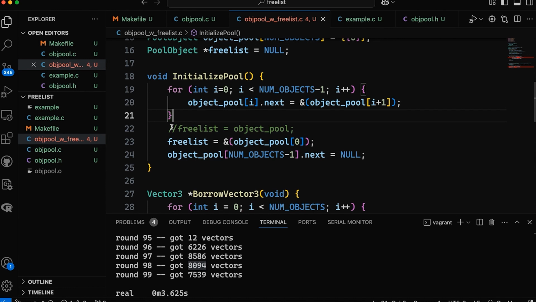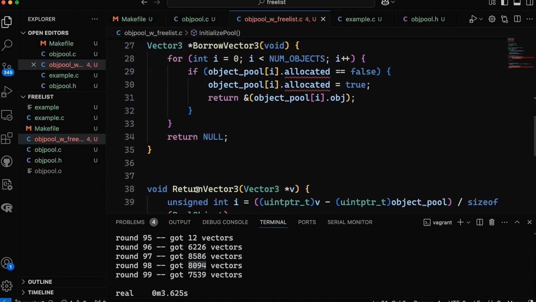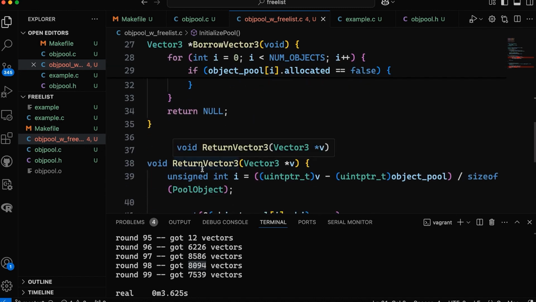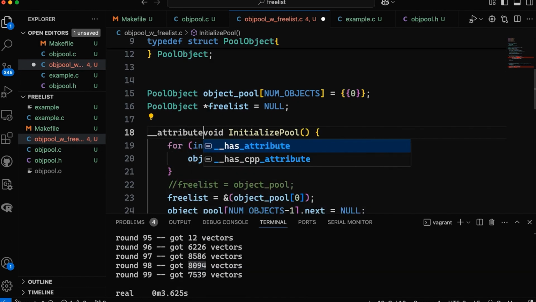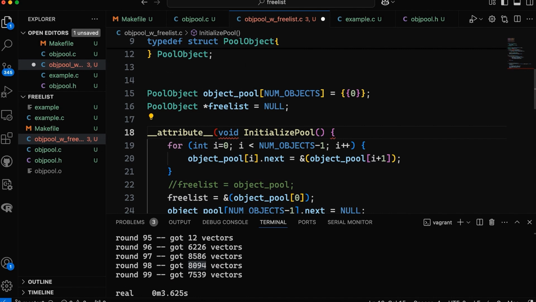We could have the test program actually call this code. We could add some tests to borrow and return down here, where we basically check to see if it's initialized, and if it's not, then we run it. Today what I'm gonna do is add an attribute. I'm gonna use GCC's, and Clang has it too, constructor attribute. This is going to cause this function to be run sometime before main begins.